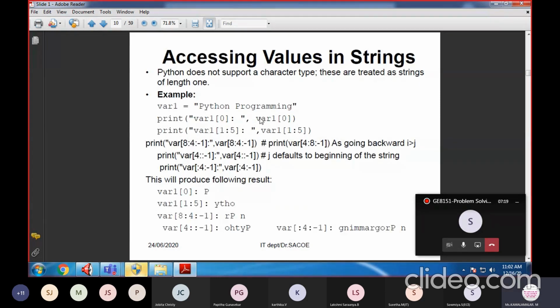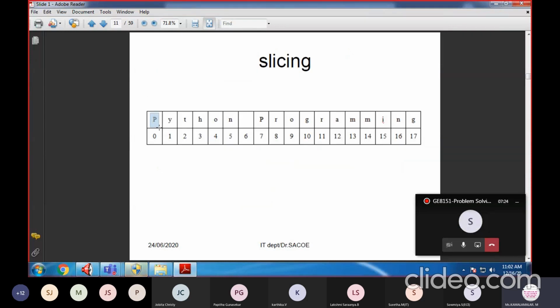So what will be the answer for var1 of 0? What is the first value? That is in the index 0, what is the value present? The value is P.